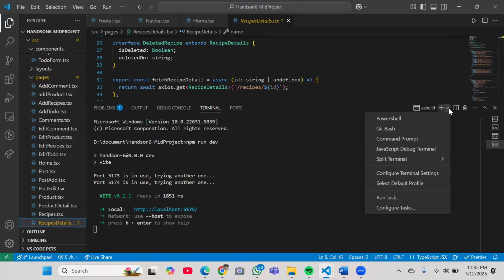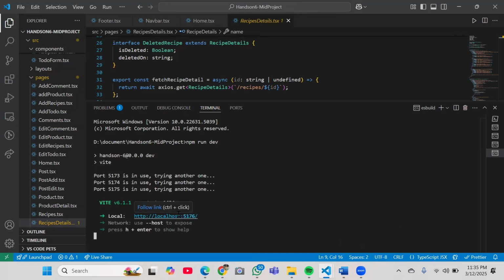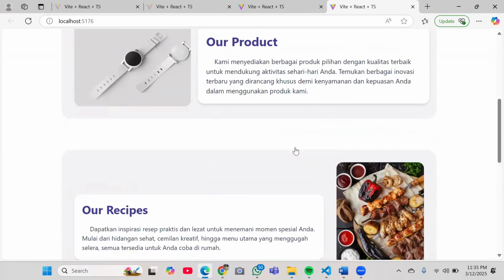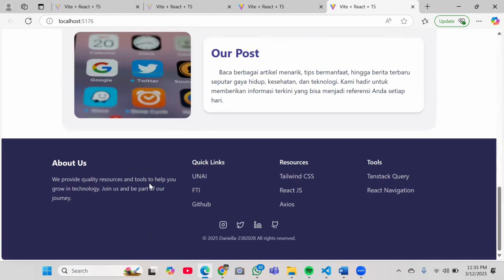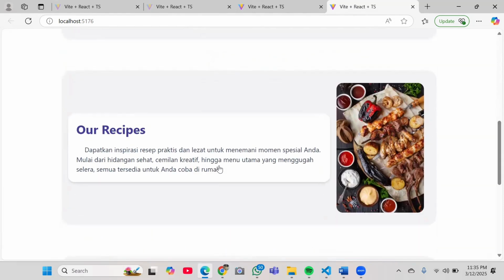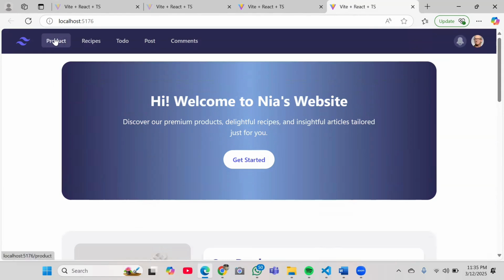Okay, we run it again in the command prompt, npm run dev. And this is how my website looks. This is the home page, this is the nav bar, and this is the footer. This is the list: we have product, recipes, and posts. For the next one, we're going to go into product.